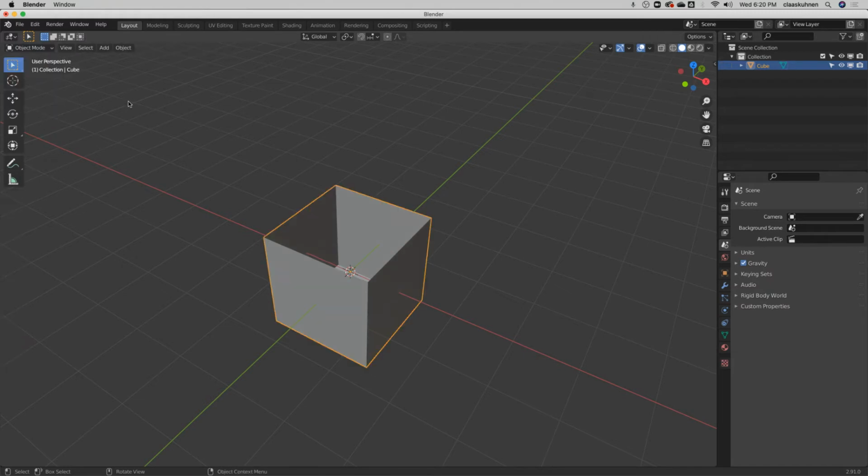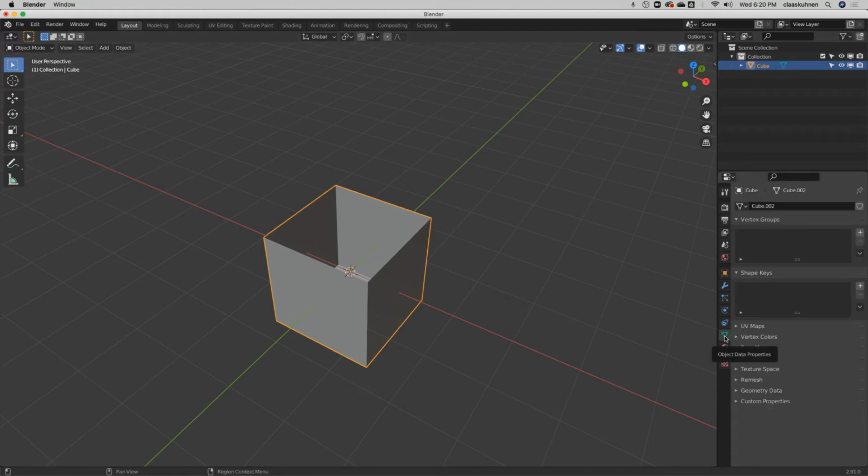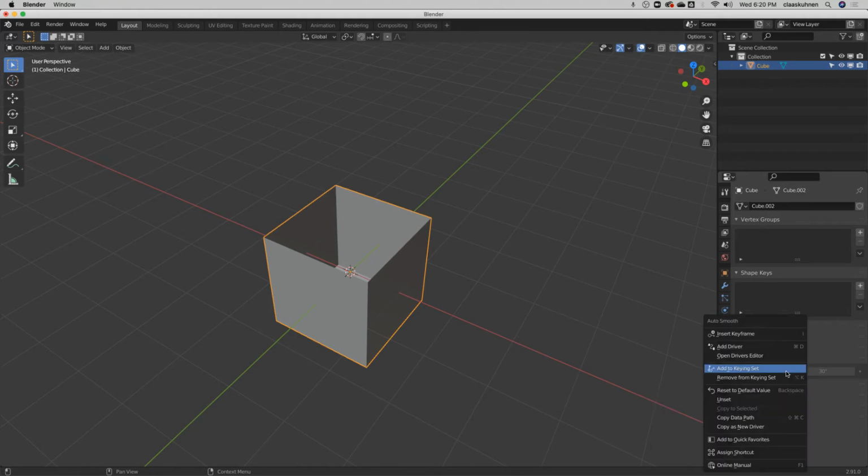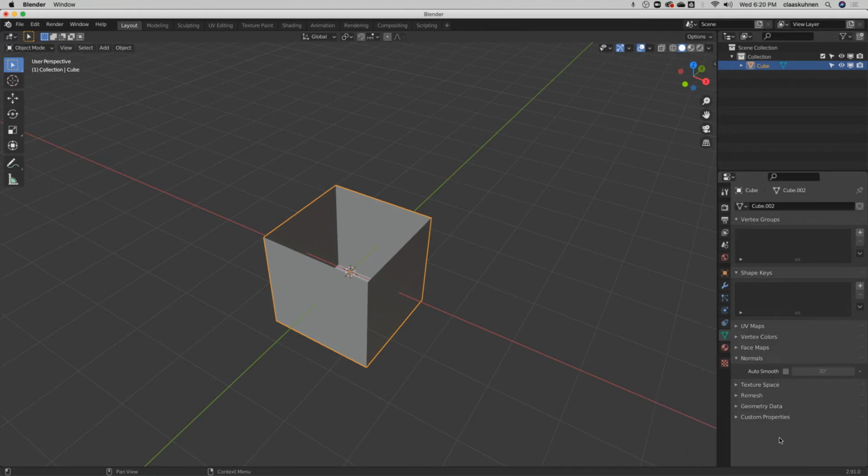Pretty good. Okay. Another command which we will use a lot is when we go to the object data, when we have an object selected, we go to Normals and have this Auto Smooth turned on. So also here, right click and say Add to Quick Favorites. And when I click this, you see how this automatically is being turned on, again with an object selected.